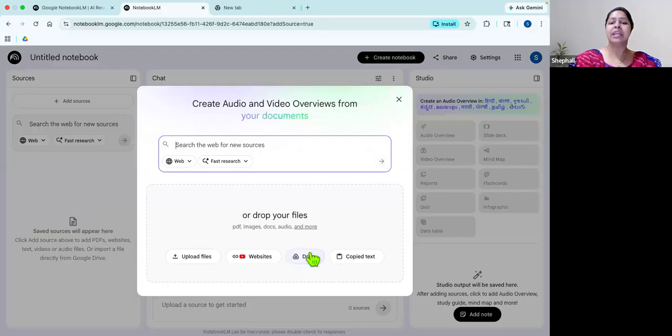Then if you have anything in your drive, you can attach that also, or else you can copy the text from anywhere, you can paste that, right?